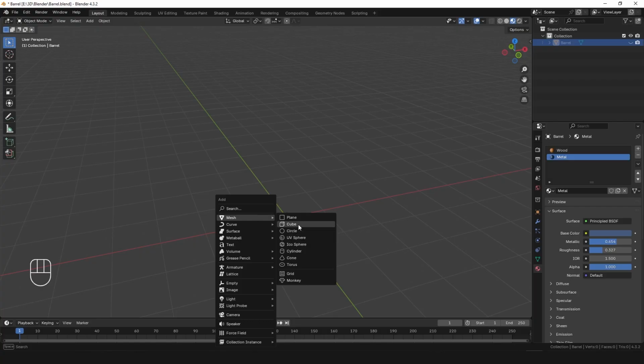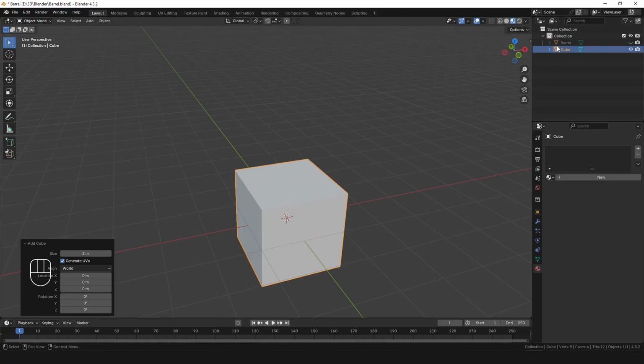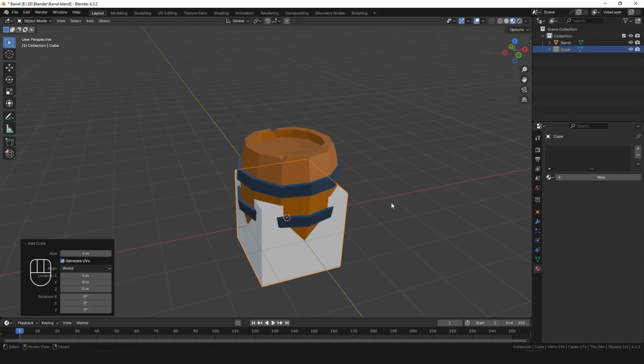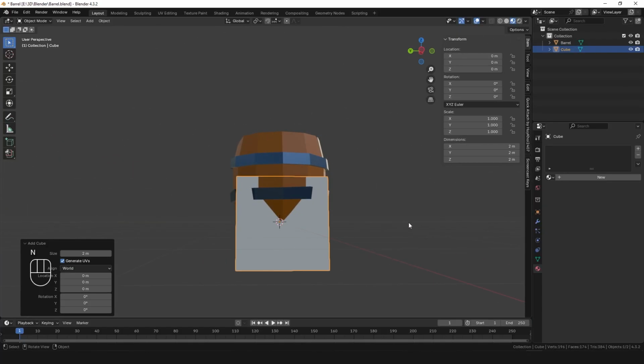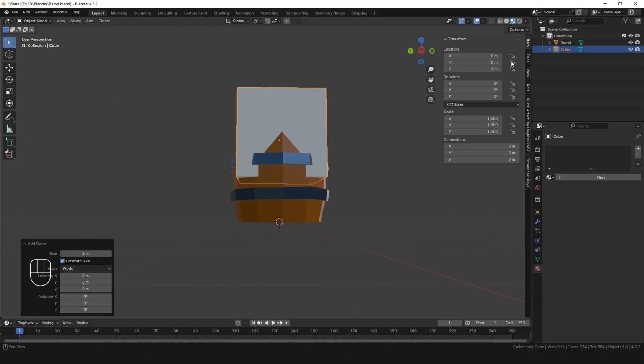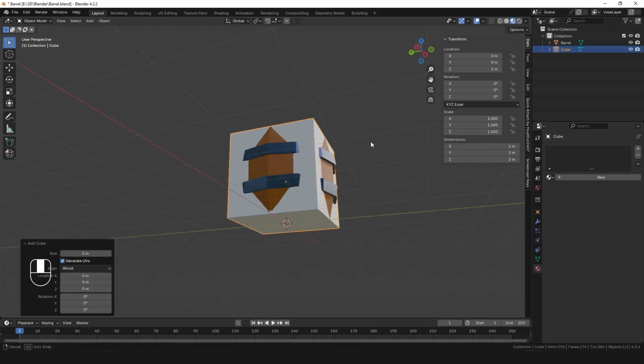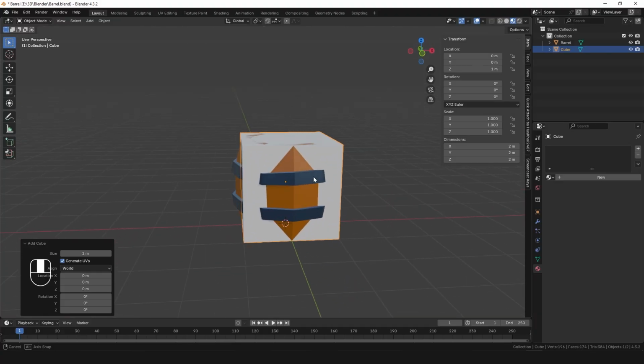So we need a cube. That's going to be a cube. And just going to check the dimensions. I want this to be about the same size as our barrel, so we're going to go N and move it up Z by 2, by 1. And yeah, that's the same height as our barrel, so I'm quite happy with that.